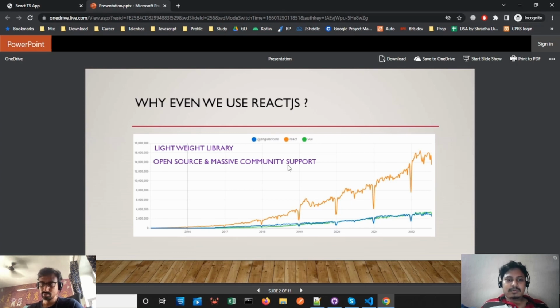Apart from that, when we say extremely fast, it's the virtual DOM, the mechanism with which React.js operates, that makes it extremely fast, and it uses an algorithm known as a heuristic algorithm. It operates in linear time.